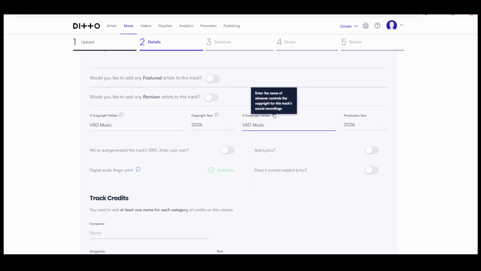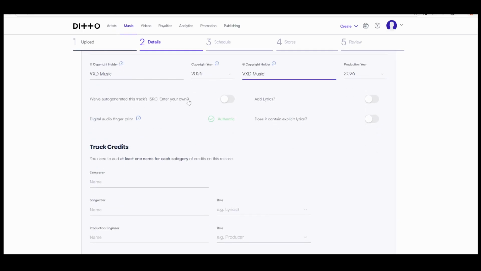Copyright owner again. So this is Sound Recordings versus the lyrics and melodies. They are different things. They're collected by different people. So you can also put your own ISRC in there, but I want to use the one that they've generated for me because why not? We can add lyrics in here, but I'm not going to do that.